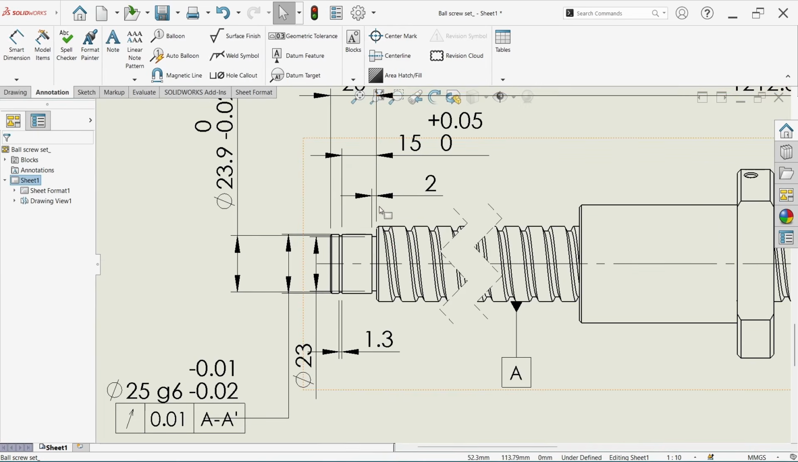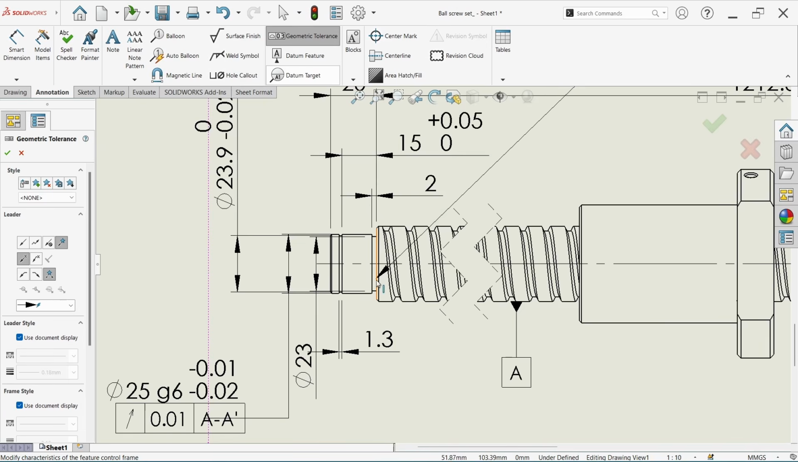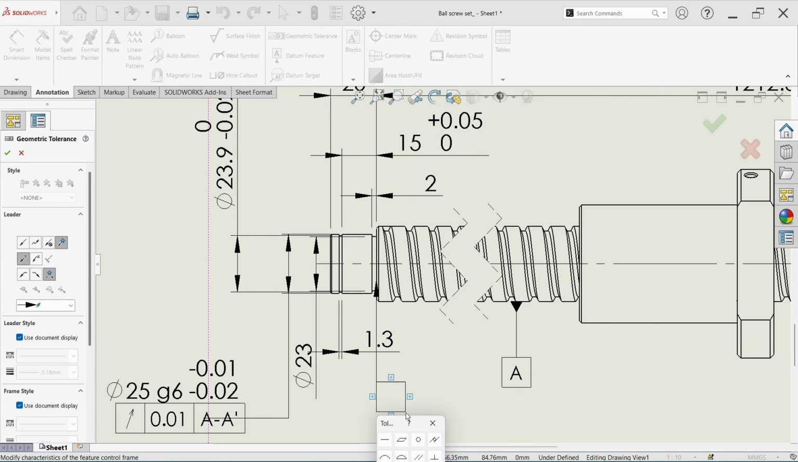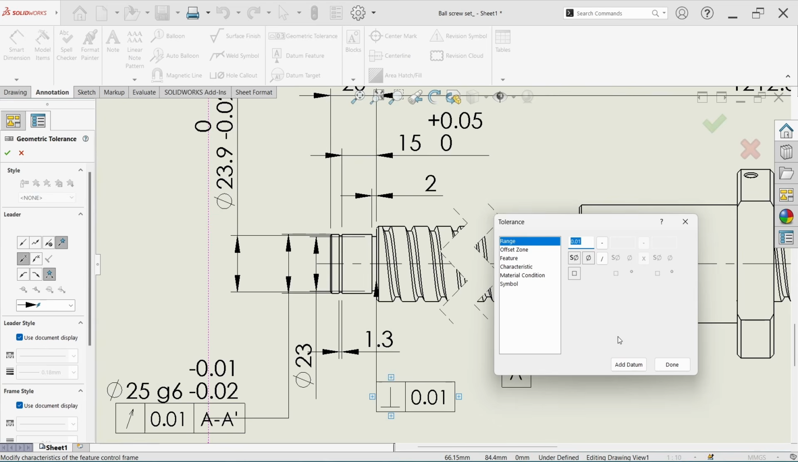And we can also define the perpendicularity of this bearing butting surface. Go to the geometrical tolerance and select this face, and here define the perpendicularity, which is 10 micron, completely okay.